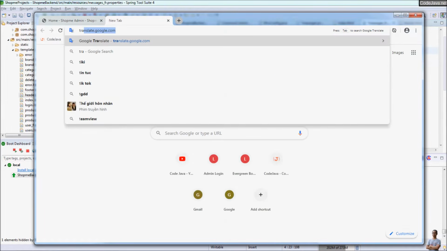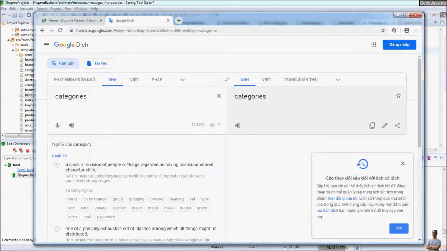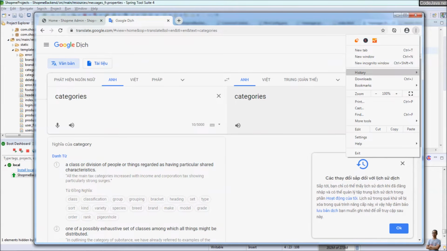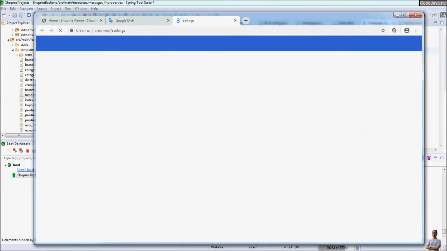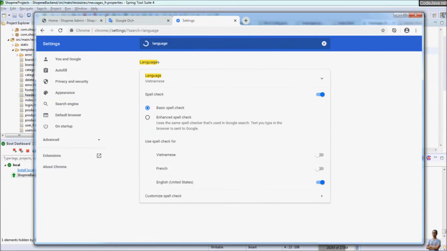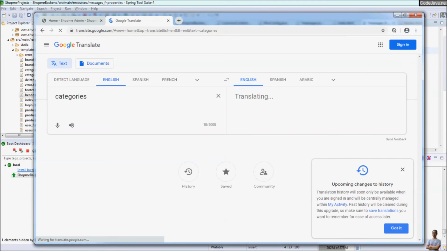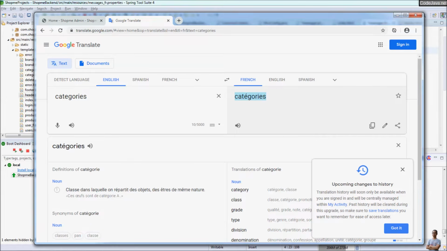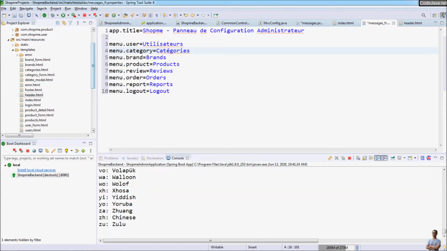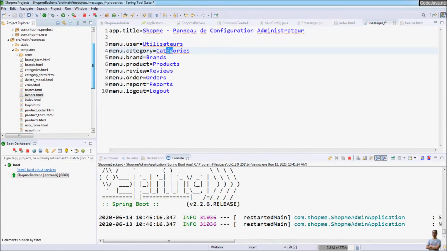We can use Google Translate to translate categories. Let me change. You can see Google displays the translation in Vietnamese. If I change the language here to English, as the default language, it will move to the top. Refresh. You see, now it displays English. I change this to French, and copy and paste here. Categories. And for this kind of special characters, we should save this file in Unicode UTF-8 format.